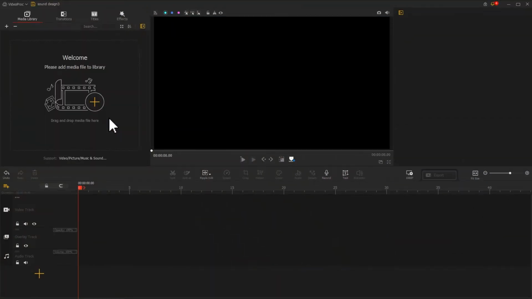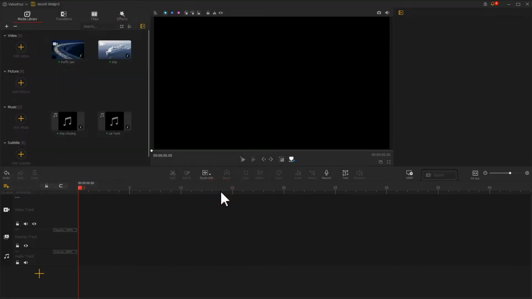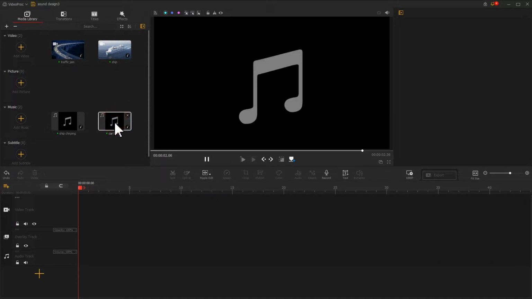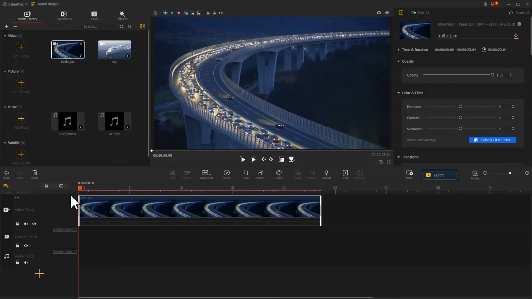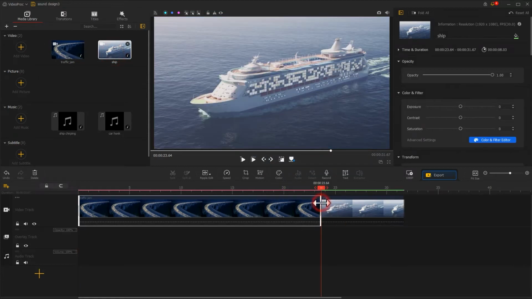In addition to the first method, we can also use the same sound beats to achieve the transition. For example, the car horn sound and the sound of whistling ships. Drag the video of a traffic jam and the video of a sailing ship to the video track. Adjust the length of the video by dragging with the mouse.